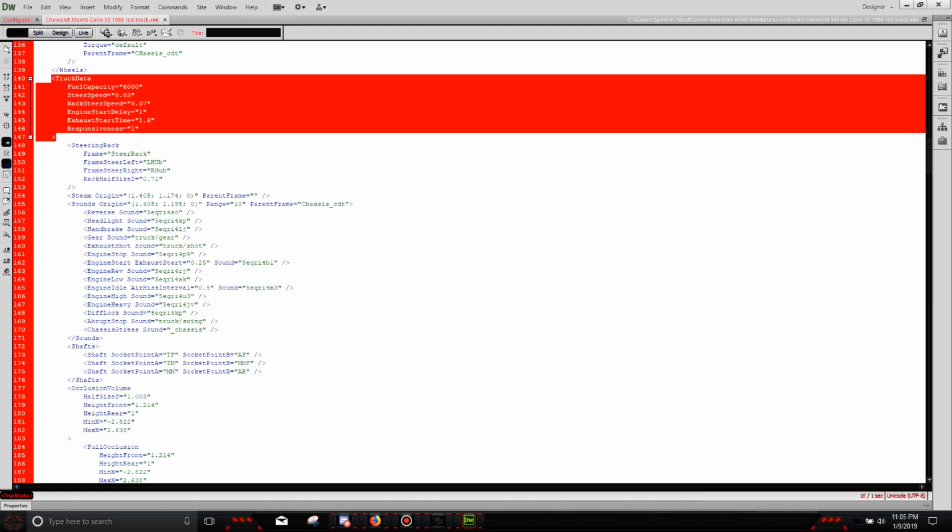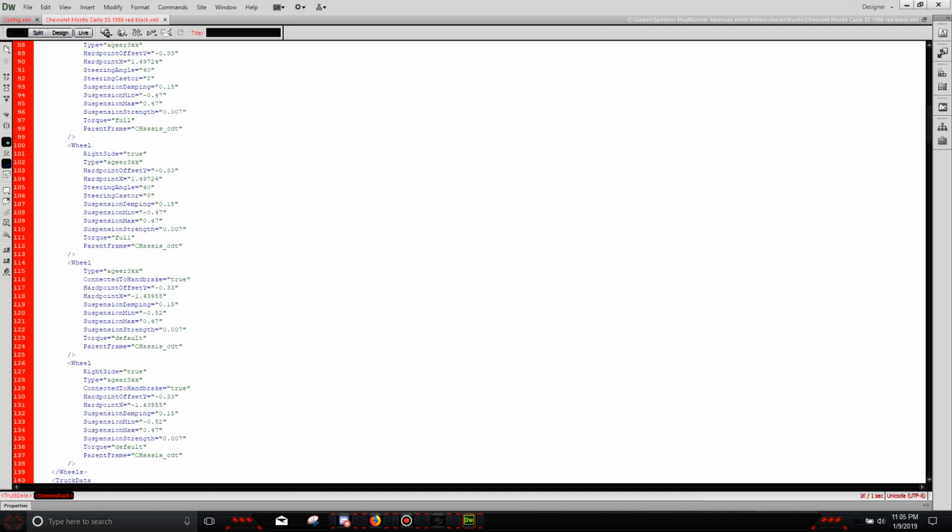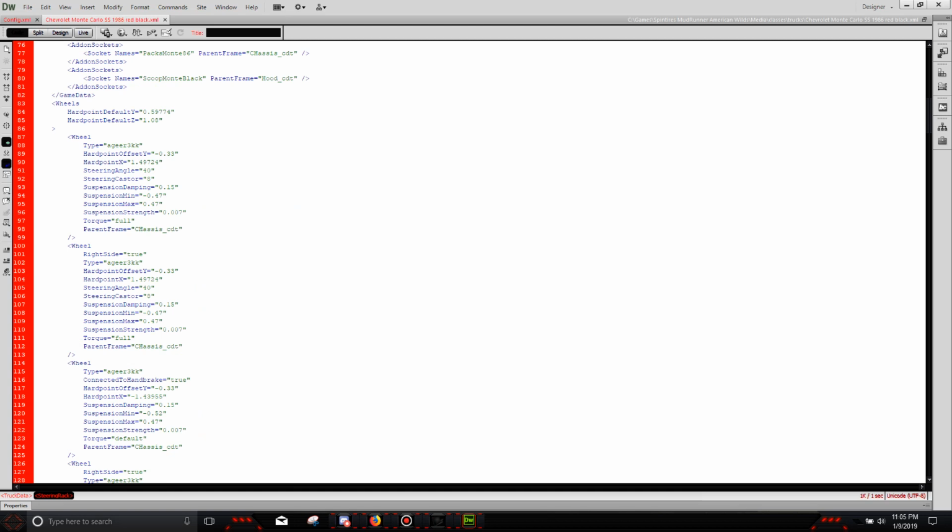Engine start delay, engine start time. Responsiveness to your steering, I leave mine at 1. It works very well for me. Again, if you go back up to the wheels, you'll see steering.